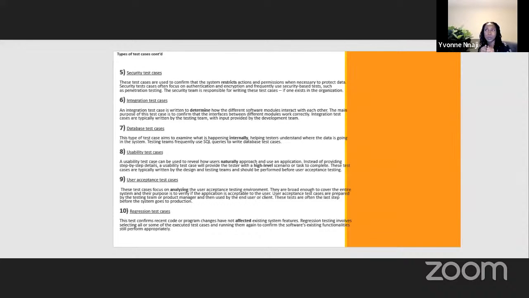I want to point out here that user acceptance tests are usually executed by the end user, but we'll talk about that later on. Then we also have the regression test cases. This test confirms recent code or program changes have not affected existing system features. Now, when I started, or when I got into testing, I used to get very confused with the integration test cases and the regression test cases.